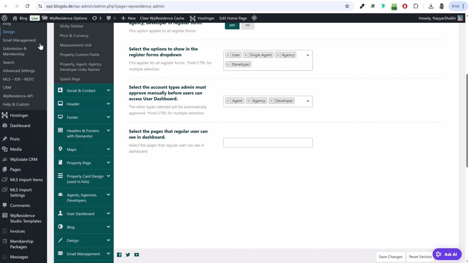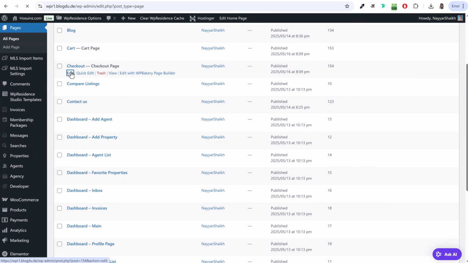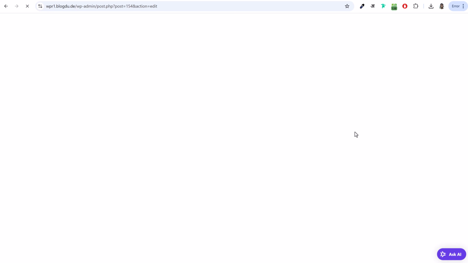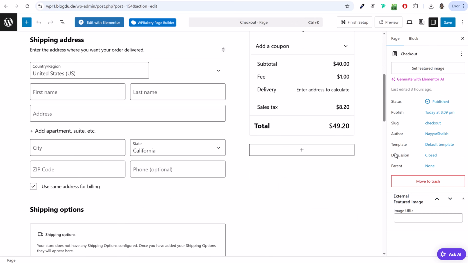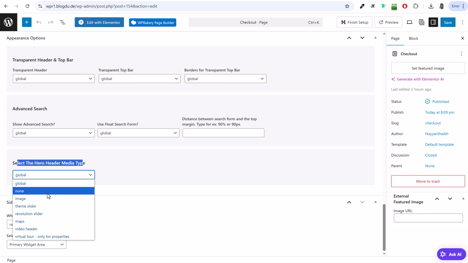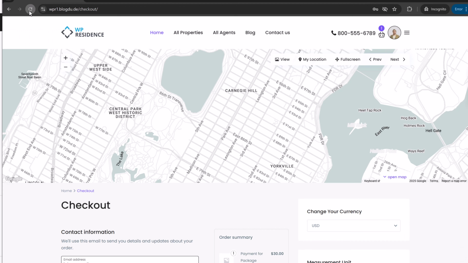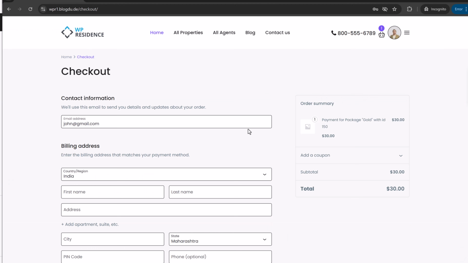So we can go back to pages, which is over here. Under pages, select checkout, which is over here. Click on edit. Now scroll down at the bottom, and we don't want any sidebar and any heading at top. So first of all, sidebar will make it none. And after that, under hero media type, we'll make it none as well. Click on save. Again, come back to this page, refresh it. Now as you can see, now this is a plain page.